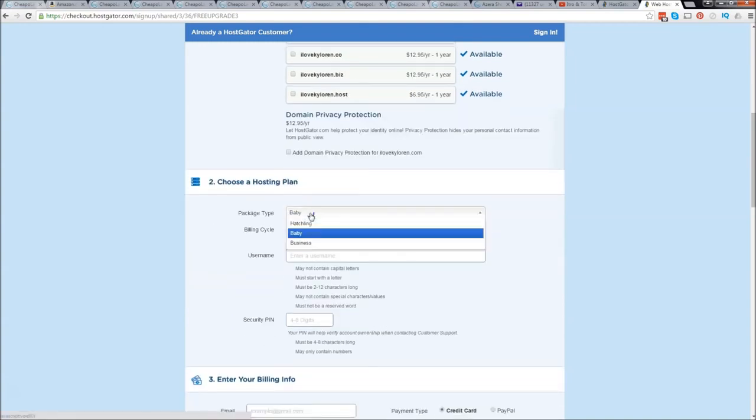And right here we have our plan. So we've done baby plan, and I'm going to do month to month. Now right here you're going to enter in your username. So I'm going to enter in Han Solo 99 and a security pin. And you'll need the security pin if you have questions about your HostGator account, so make sure you don't forget this.